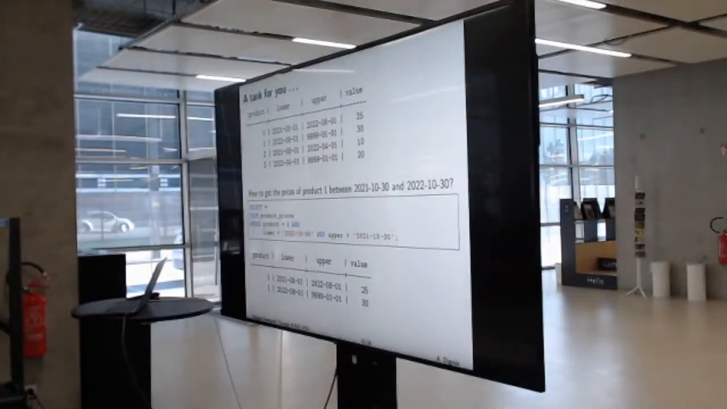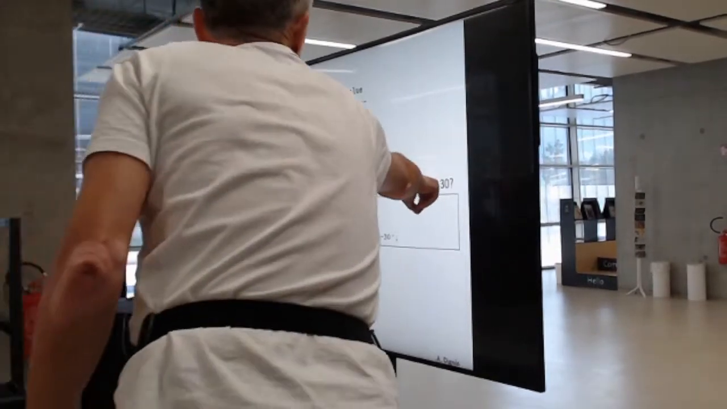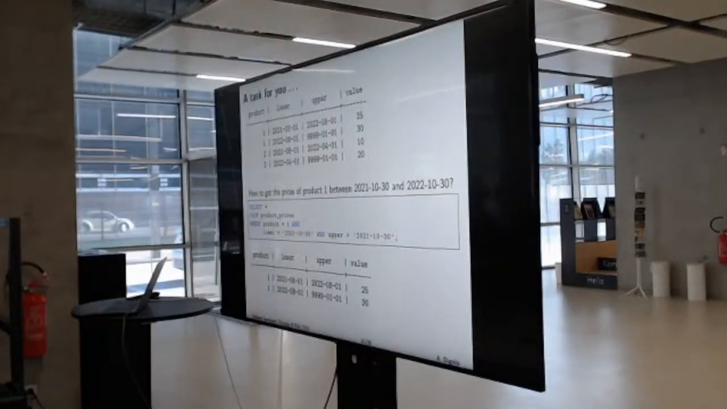So we say the product equals 1, that is clear. And then we say the lower has to be smaller than the end date we ask for, and the upper has to be larger than the start date we ask for. If the 22 and 30 is inclusive, then lower must be less or equal. It depends. How is the question? So what I assume here, must this date be included or not? It's not included. Okay, I go. Okay, okay. Yeah, here I wasn't looking for that particularly.